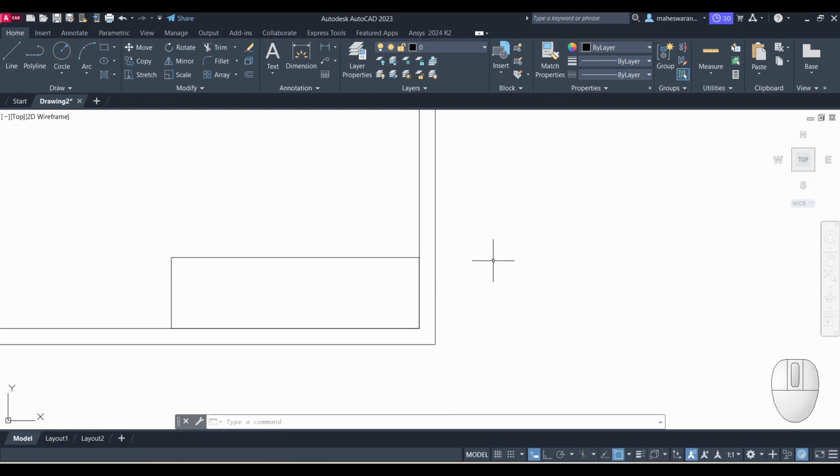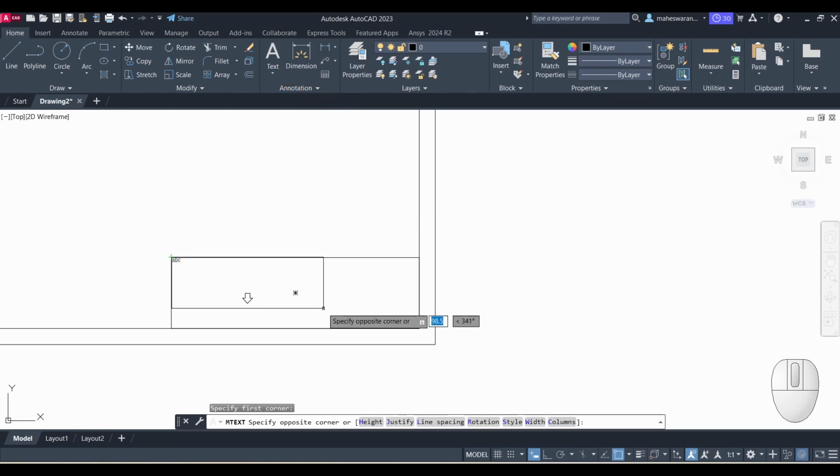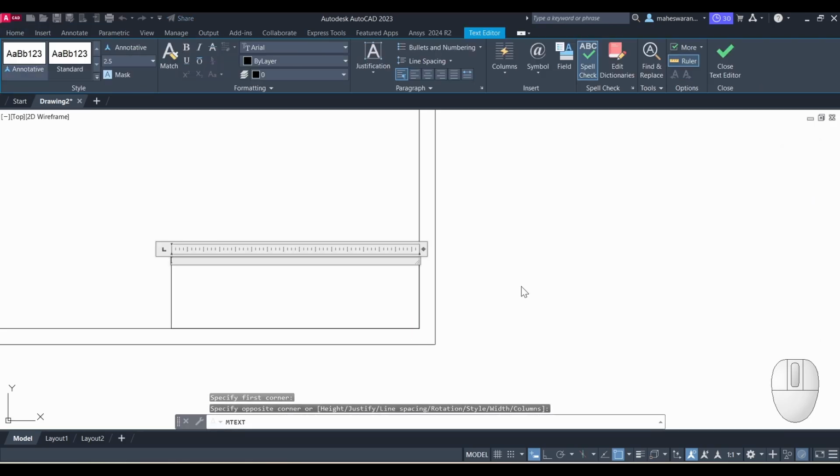Now what we are going to do is enter our name, register number, and other details in this title block. To do that, go to text. In the text, choose multi-line text. Just drag that rectangle where I am going to type the text. I am dragging it, clicking. Now you can see a cursor here.